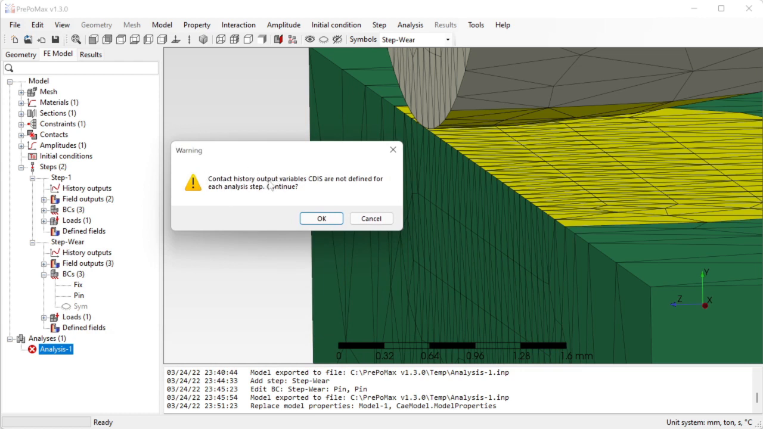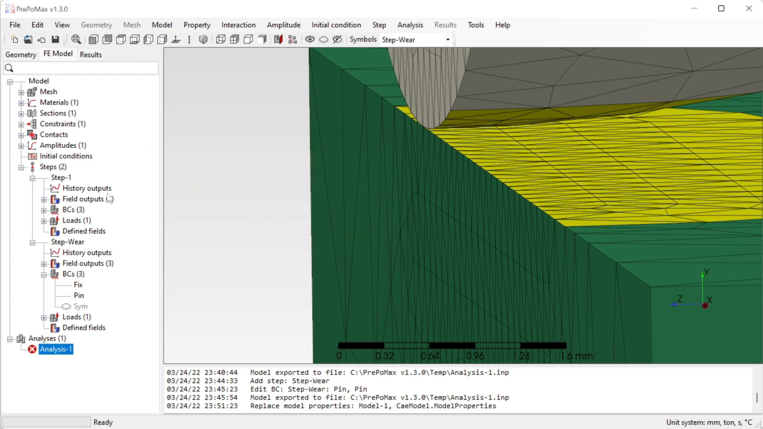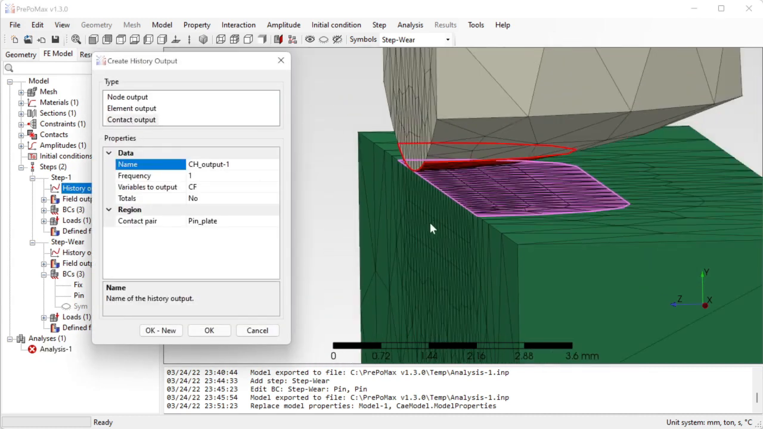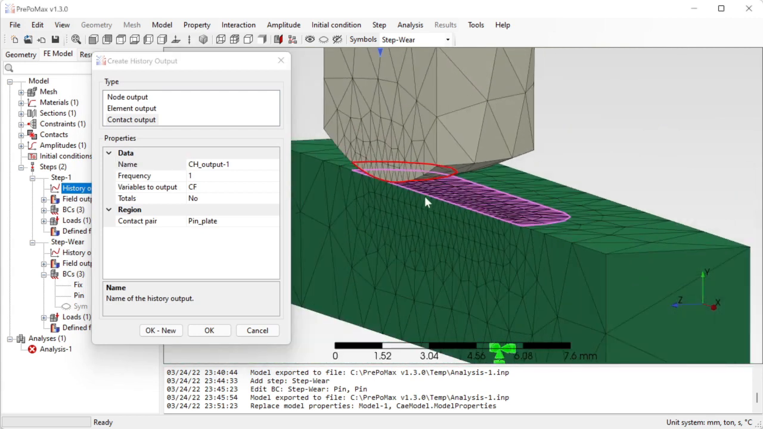If we want to have a successful simulation, we need contact history output variables of CDIS. So we have to turn on the history outputs for both of our steps. So let's cancel the simulation run, go to the history outputs, double click, add a contact output. Now here, if you had multiple contacts in the model, you could select for which contact you want to save the required results. We have only one, so there's no hard choice here.